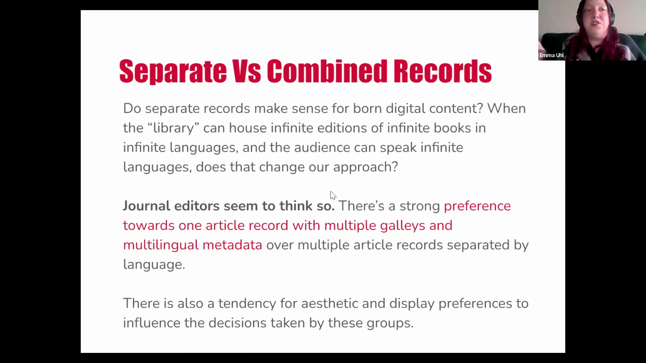So the question is, do separate records really make sense for born digital content sometimes? When the library can house infinite editions of infinite books in infinite languages, theoretically, and the audience can speak infinite languages, theoretically, does that change your approach? And honestly, historically, journal editors seem to think so. There's a strong preference towards one article record. So you only have one submission ID, if you're familiar with the OJS ID system, with multiple galleys and multilingual data all associated to the single submission ID.